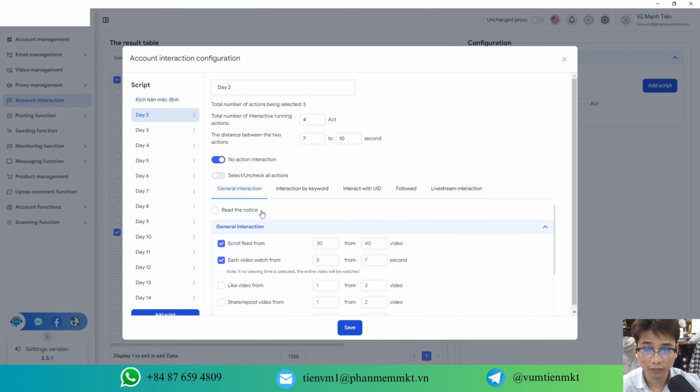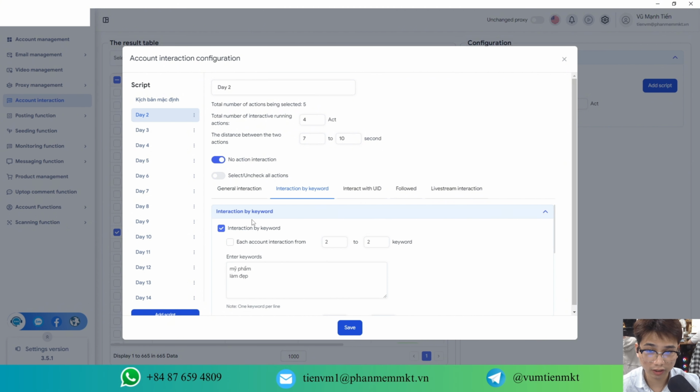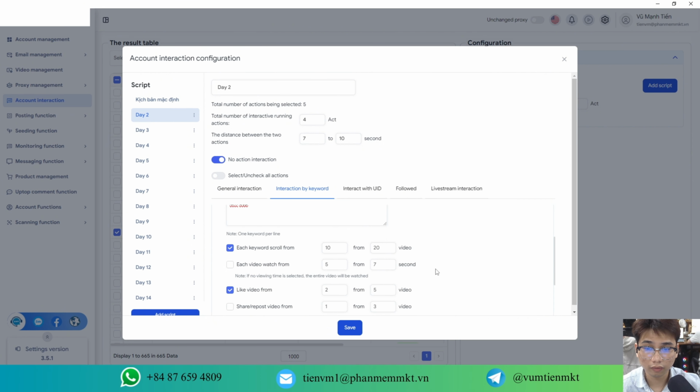So basically, let me first describe a bit about the action section. First, it will watch videos on TikTok starting from the newsfeed. It will watch about 30 to 40 videos, spending around 5 to 7 seconds on each video. After that, it will go to the search bar to look up the keywords you have entered here and interact with 2 keywords. Once it's done with one keyword, it will move on to the next.